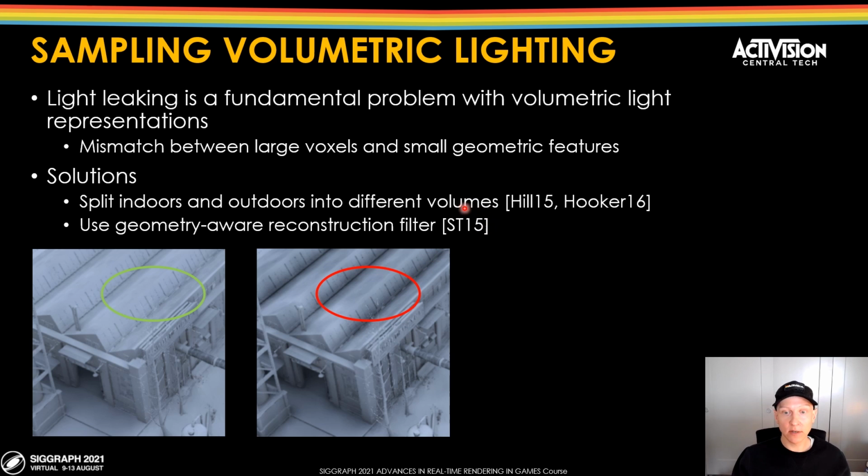Another common thing that you can try is to modify the reconstruction filter to take the normal into account. That helps in many cases, but it's not foolproof either, as it doesn't really fix the root cause, which is a mismatch between the resolutions of the geometry and the volumetric representation.